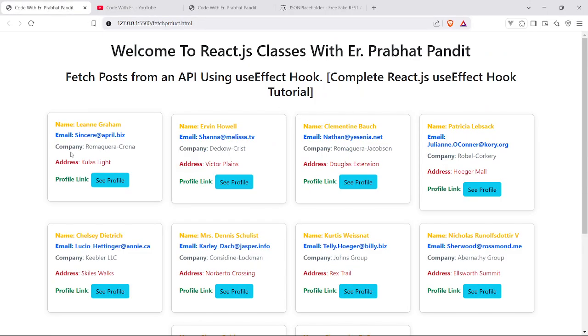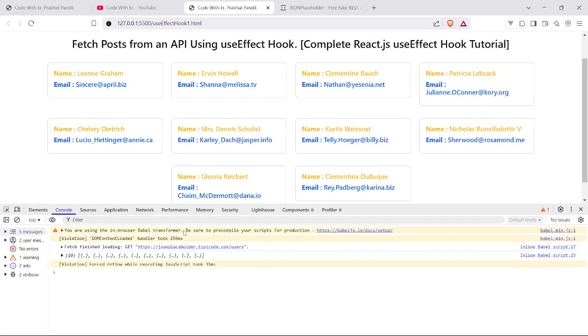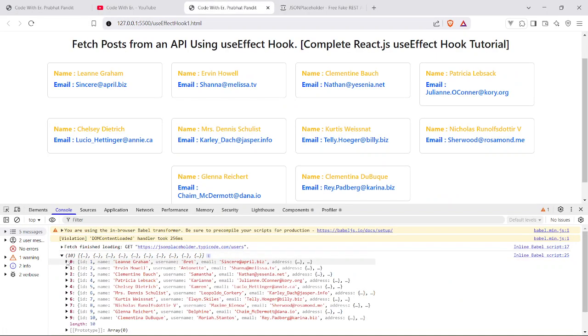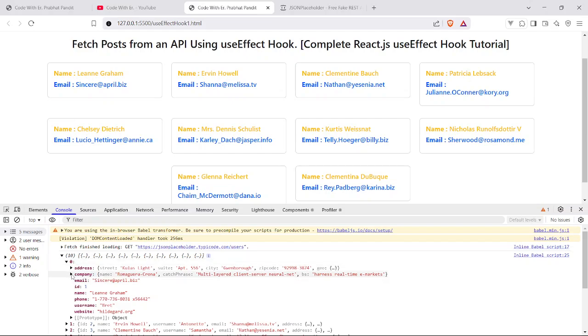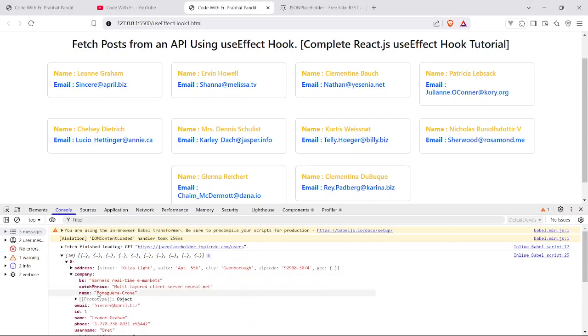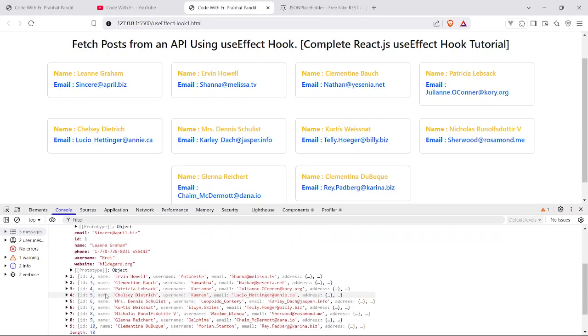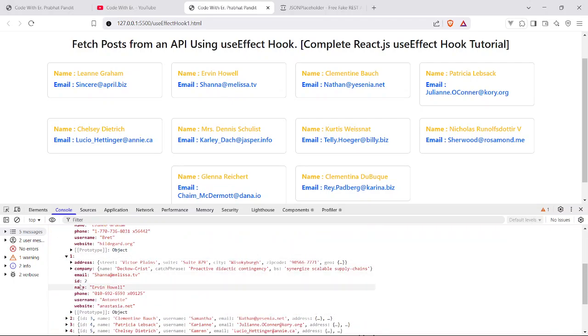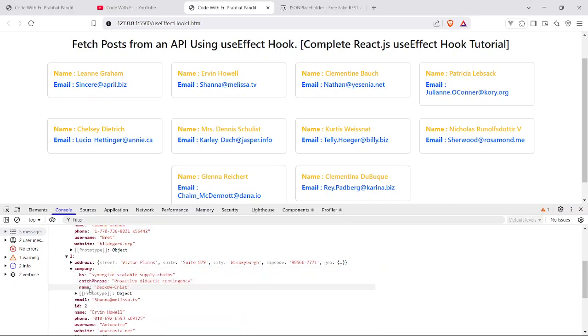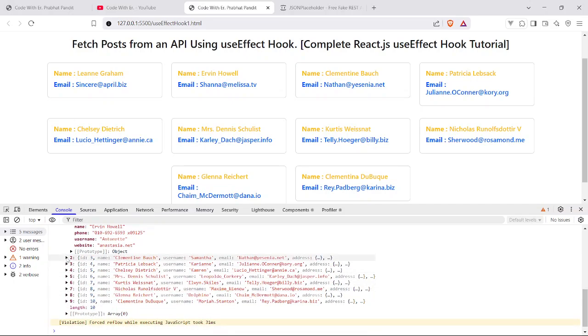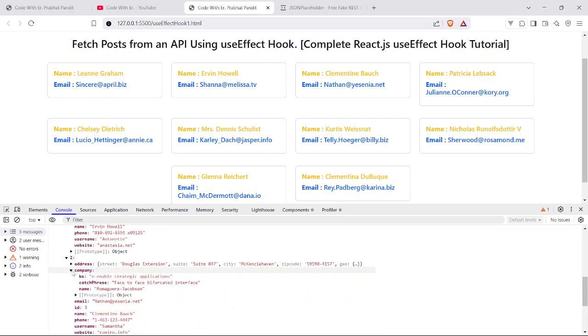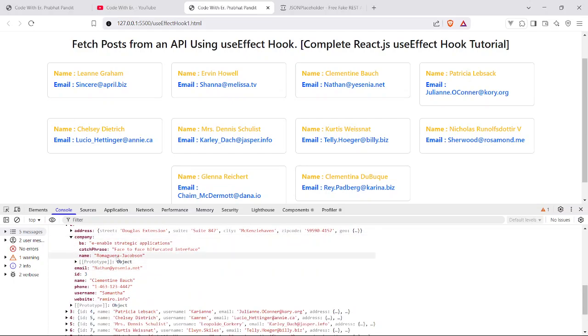Now we will show the company also. Just come here, we can show the company. Open this company object. You can see the name of this company is this. Open the first one, open this company, so the name of the company is this. Open the second one, open this company, and you can see the name of this company is this. So we are going to show the company as well.